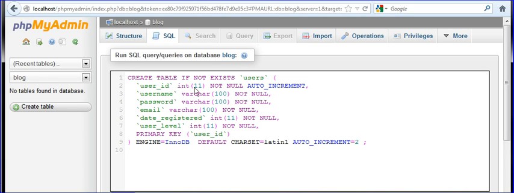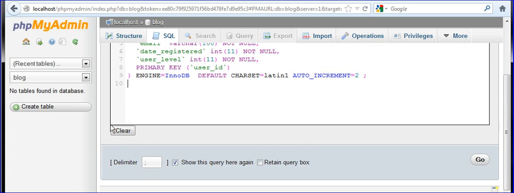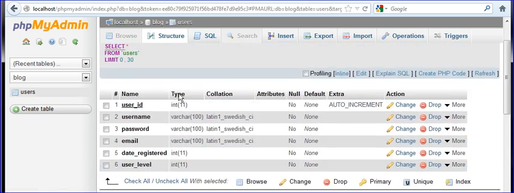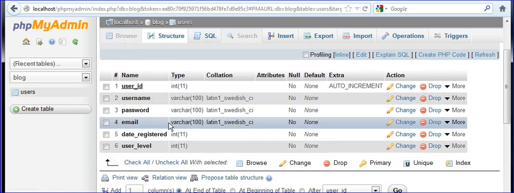All it's going to do is create a couple columns here for us, and it's going to create the user table actually, which you'll see in a second. Alright, it's done. What do we have in here? We have user ID, username, password, email, date registered, user level, all basically basic stuff.